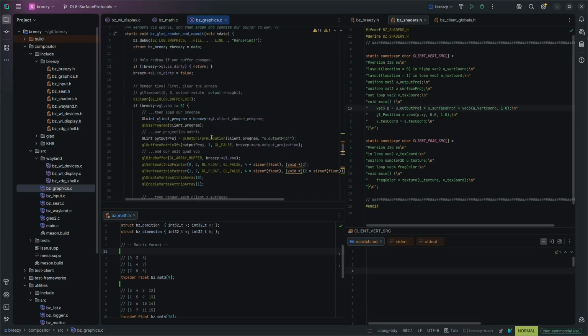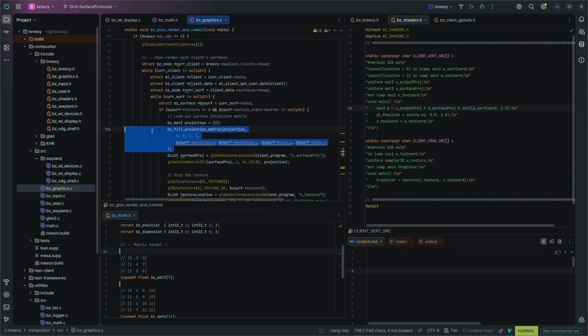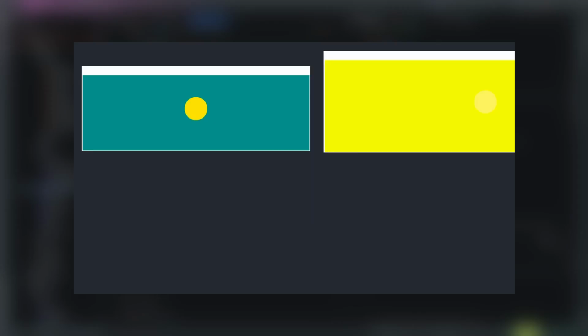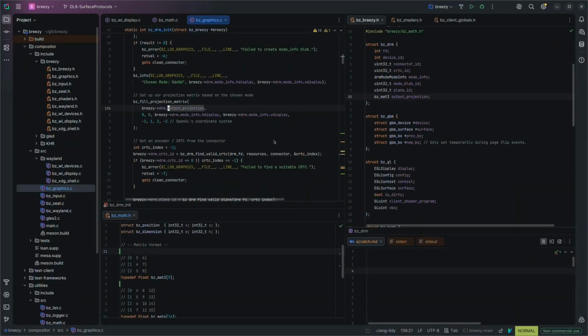Our surface projection is created here when we try to render the surface. Just for fun, let's try doubling the scale of our surfaces. This should make our surfaces twice as big. Yeah, that looks about right to me. Then for our output projection, the one that maps our final OpenGL canvas out to our monitor, that's created here. Let's adjust the Y position and vertical scale to flip our output upside down because, you know what, that seems like an incredibly useful thing to do.